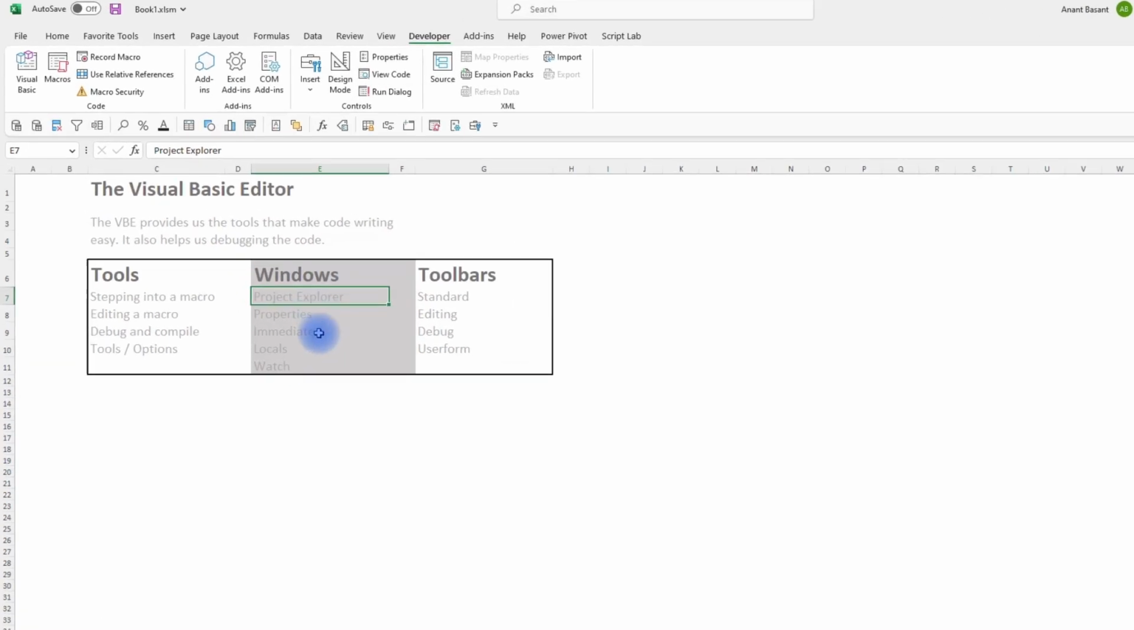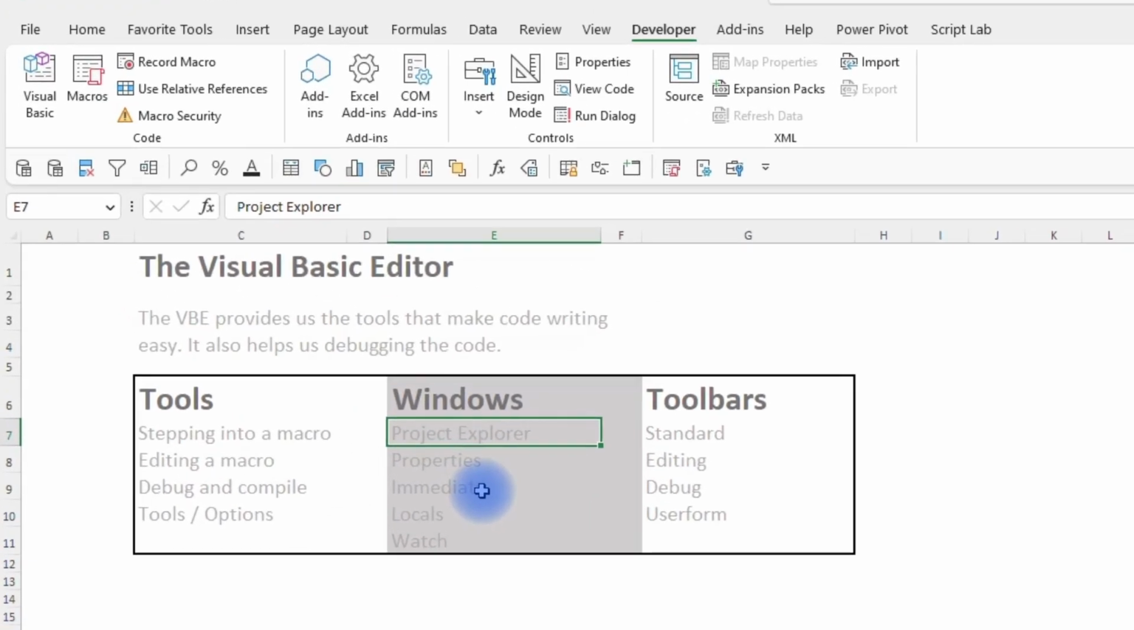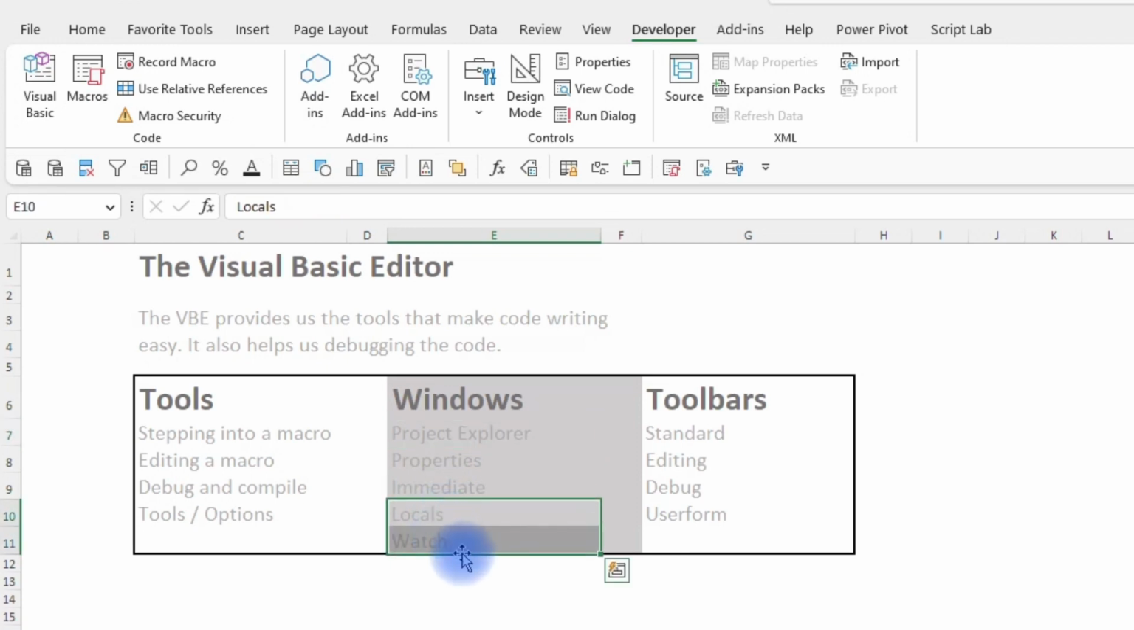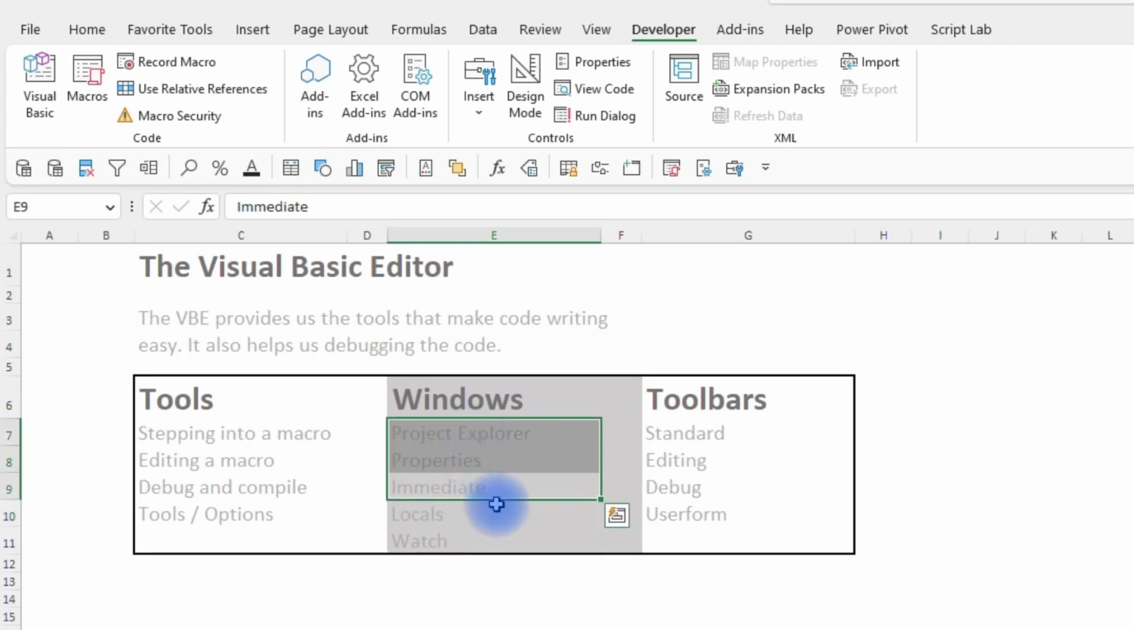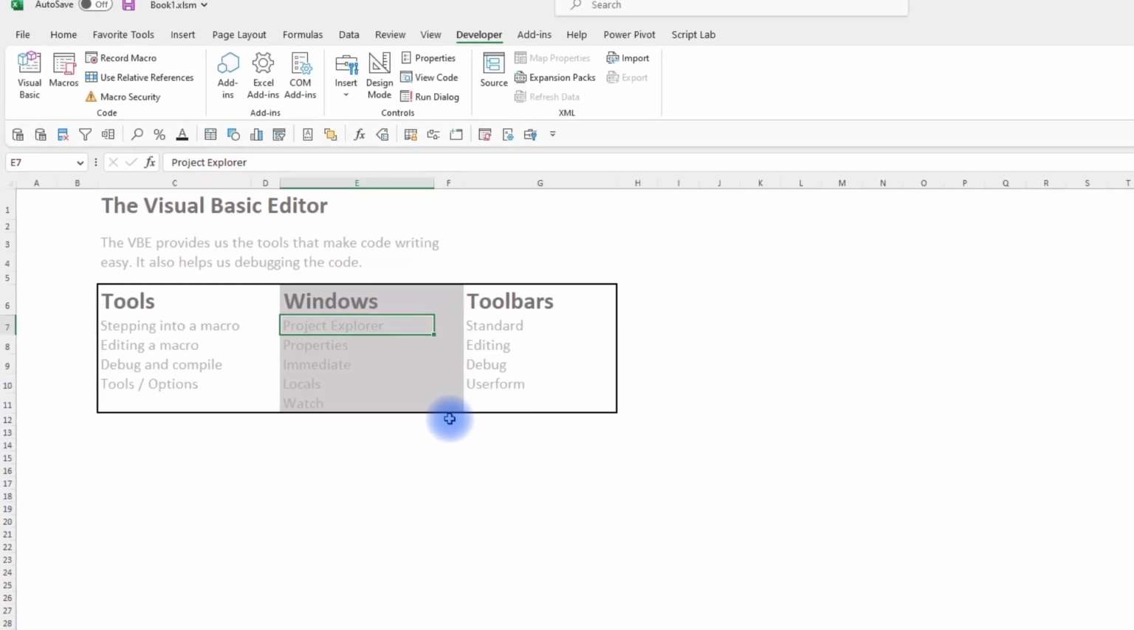Let us talk about these windows which are available in the Visual Basic Editor. These two windows, Locals and Watch window, you will not use them till much later in your code writing journey. So we will discuss these three windows which you will be using a lot. So let us have a look at the Project Explorer window.